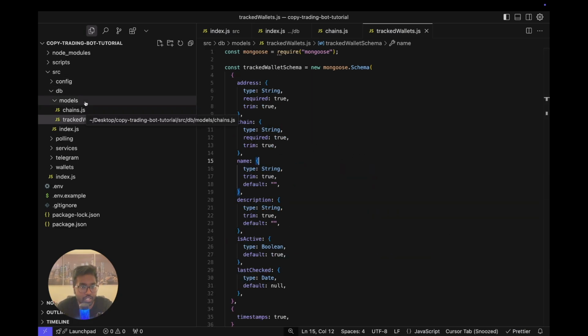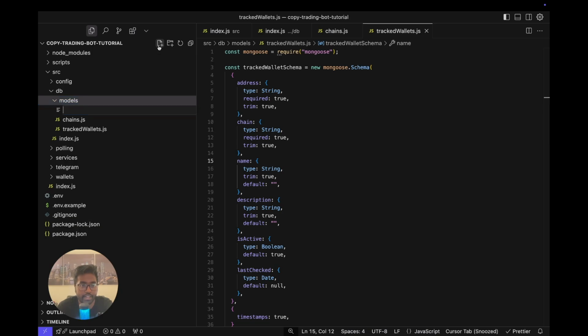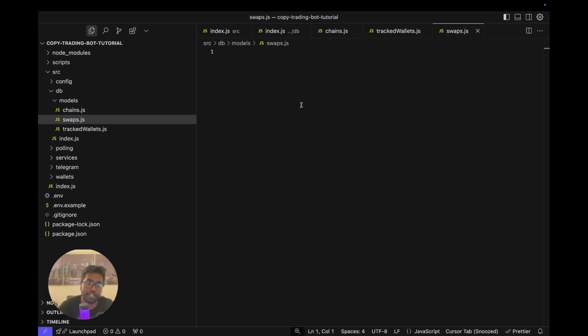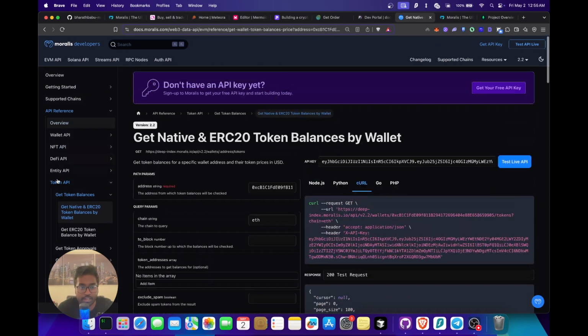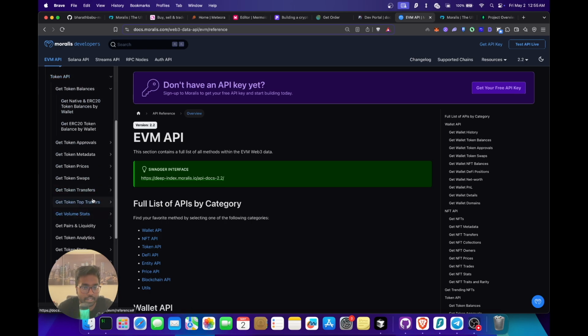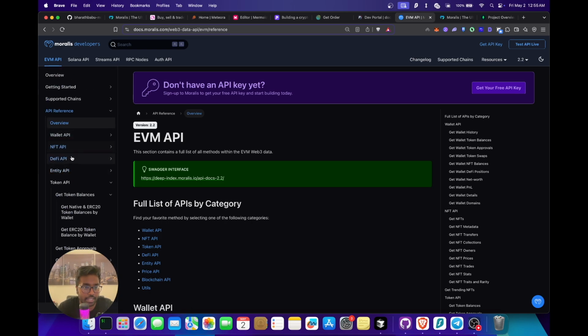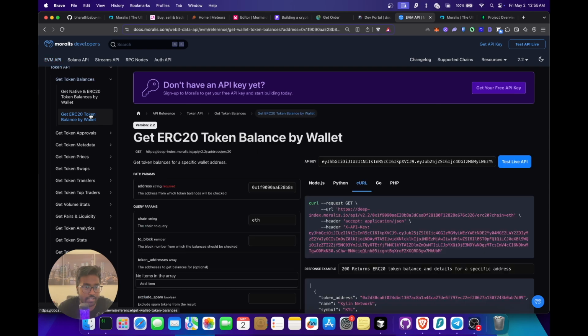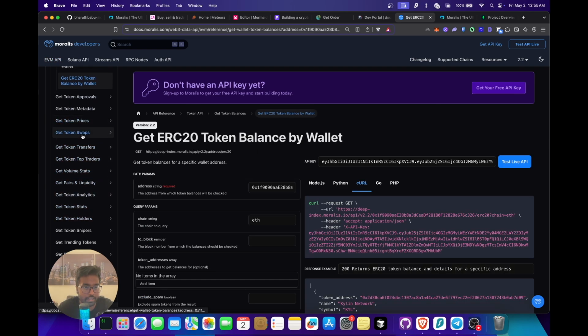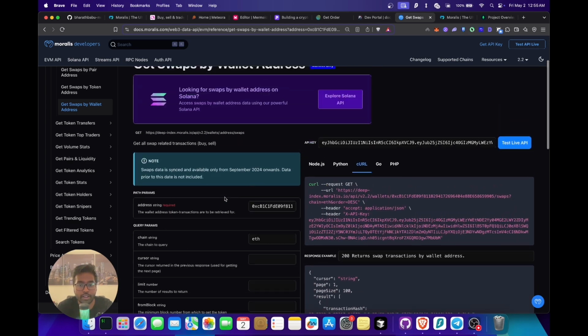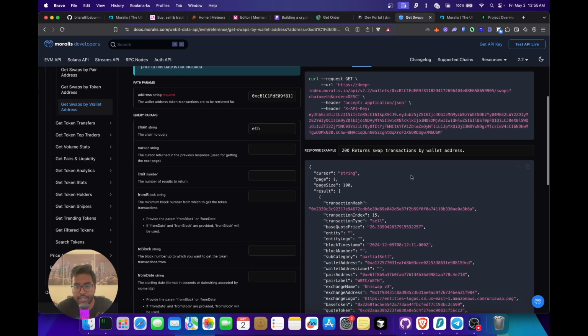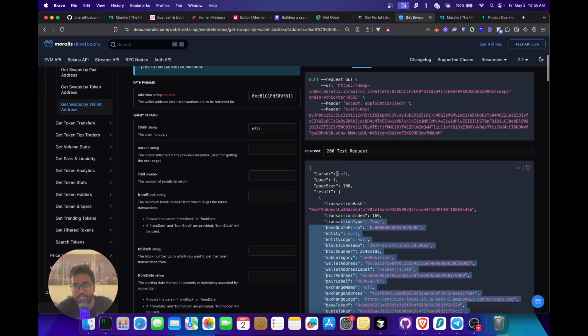Now that we've got chains and tracked wallets ready, we can create our swaps model. This is going to actually have every swap. If you remember within our Moralis swaps API, let's go into the token API. This is the balances. We need swaps, which is right here: get token swaps, swaps by wallet. If you hit the API, you can see we've got all the transactions here.